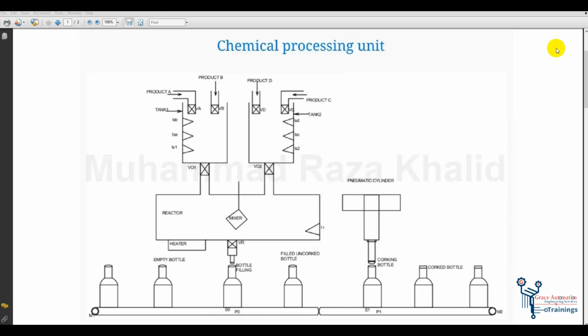In this video, we are going to discuss the automation of a chemical processing unit. Here is the block diagram of the system we need to automate. Here we have four types of products, product A, B, C and D.